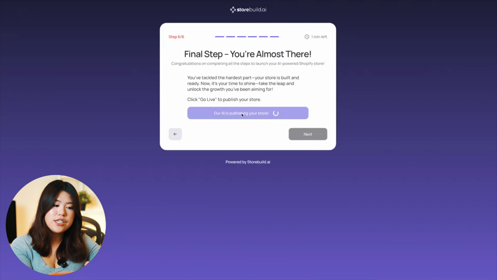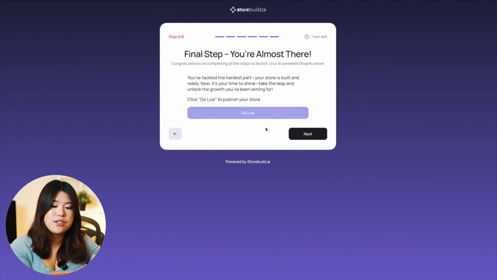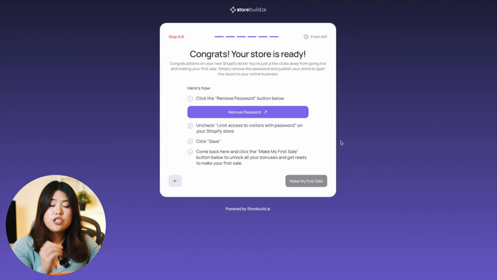Once this finishes, you'll see a confirmation screen letting you know that your store has been successfully created and is ready to go live. Next, you'll need to remove the password that Shopify automatically places on new stores. Shopify adds this by default to protect new stores, so you want to click on Remove Password, which will open your Shopify preferences page in a new tab.